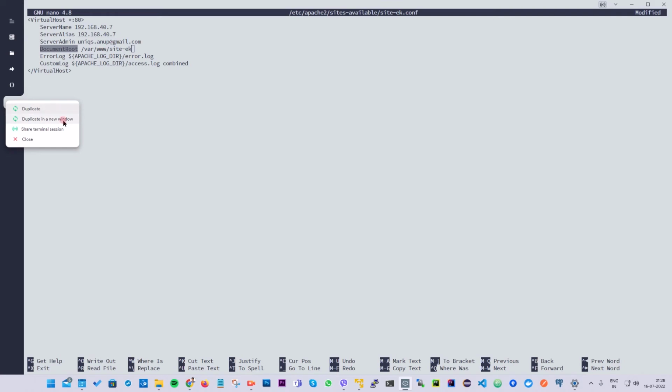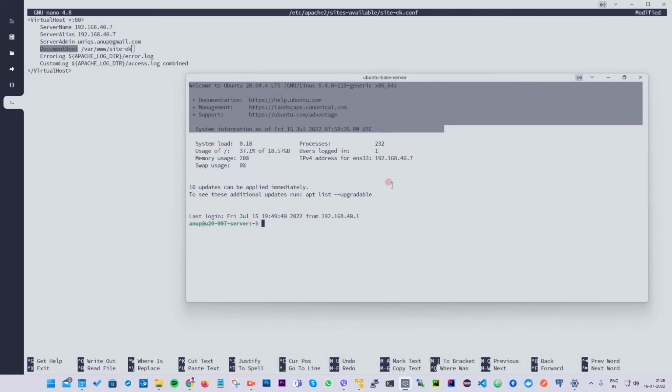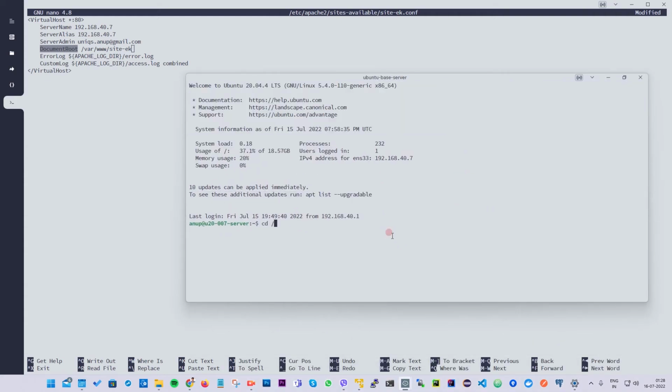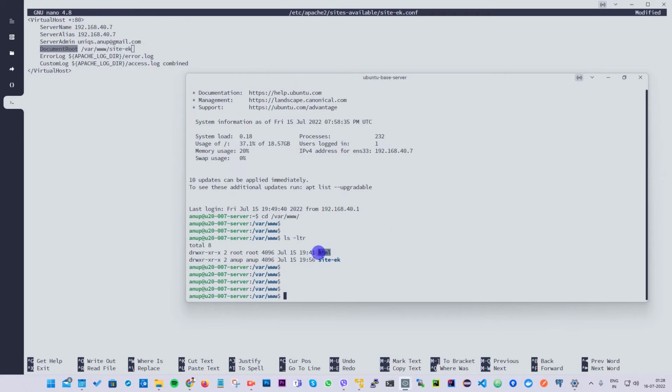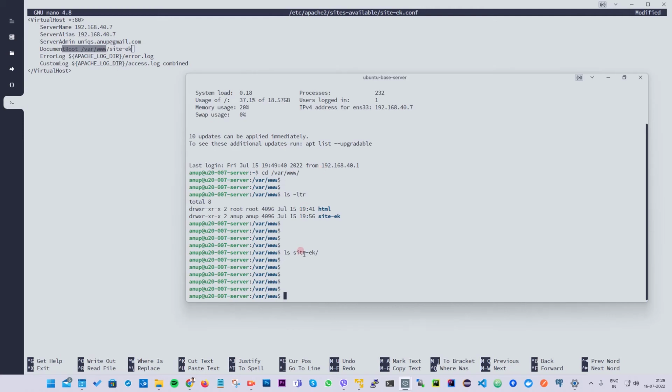And what would be my document root? In case you want, I can create a new window so that I can show you by going there. So if I go cd /var/www and list this, I can see HTML, which was there by default, and this one we just created. If we go inside site-ak, there is still nothing. So we are going to create something. This is the document root, right? Means this is the path.